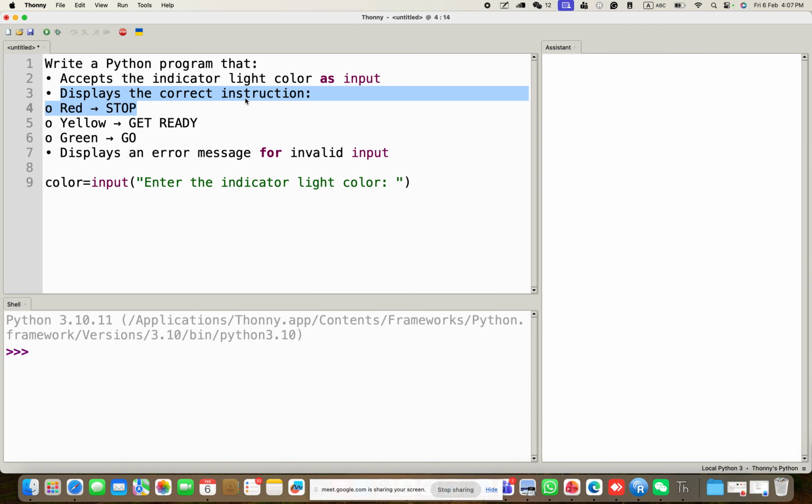What is next? Display the correct instructions, right? If it is red color, stop. If it is yellow color, get ready. And if it's green color, go. And then display an error message for invalid input. If any color beyond that, it is invalid. It's a simple case of if else.